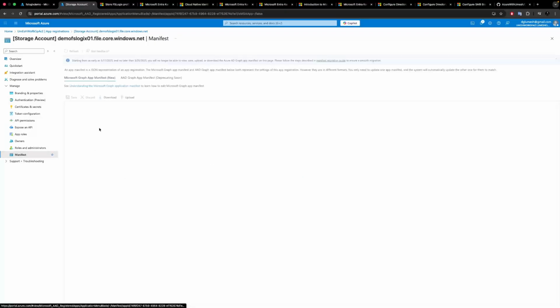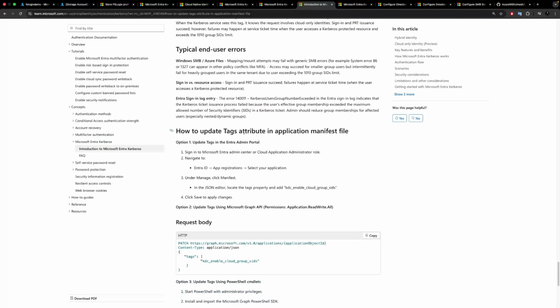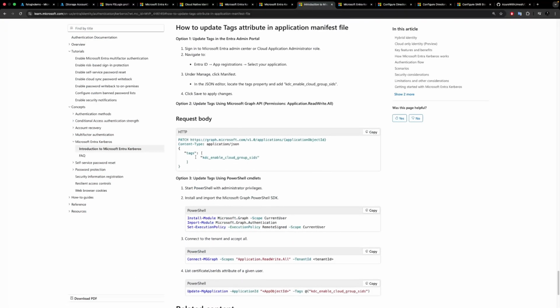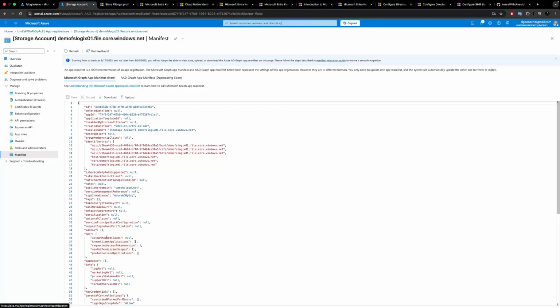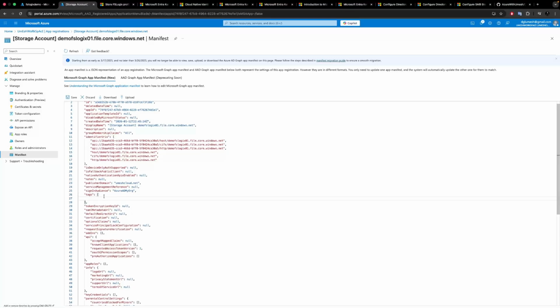Now we need to change the manifest file of this app registration, in the tags section. I will show how to do that. There is a document for this as well. You can follow this. We just need to put this value under the tags section. Just copy it, paste it in here, and click on save. Okay, now it is done.